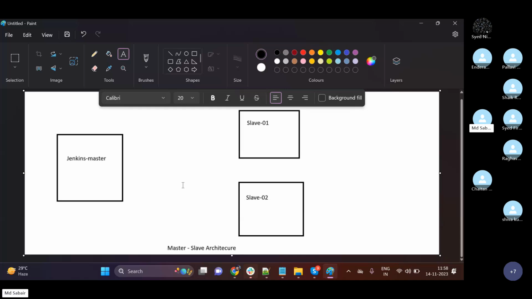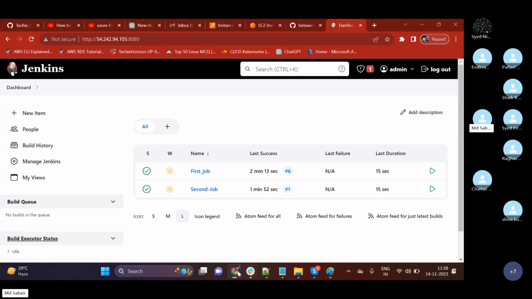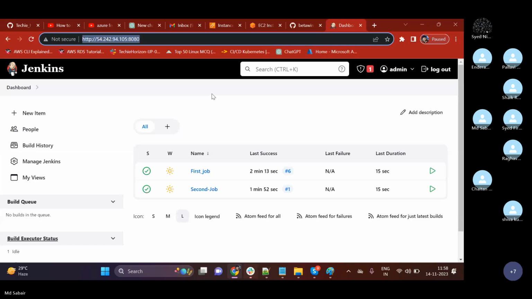Okay, so master and slave architecture will help us to have high availability of our Jenkins server, as well as to offload all the work from the master to the slave machines. Or else what will happen is, for example, this Jenkins server will be used by different teams in my company, not only our project. Another team members with different projects will also use the same Jenkins server.